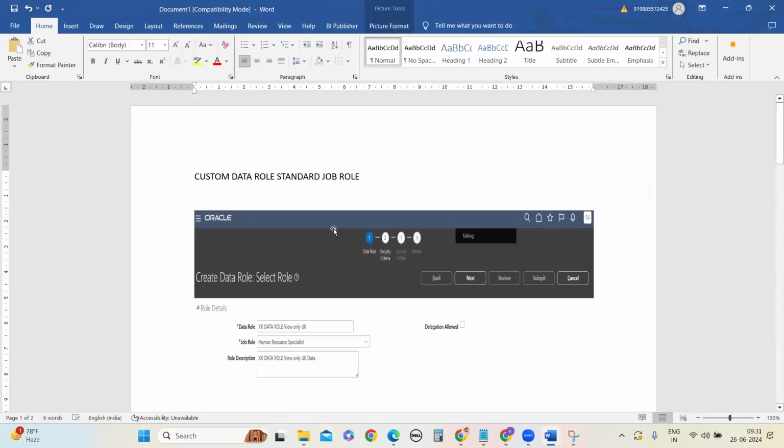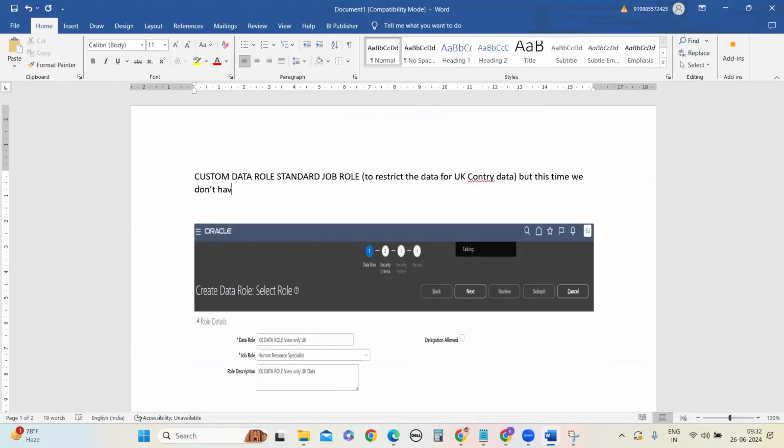So this is the custom data role and standard job role that we have done to restrict the data for UK country data. Correct, right? But this time we have a requirement for duties restriction. Only data restriction was there at that time.